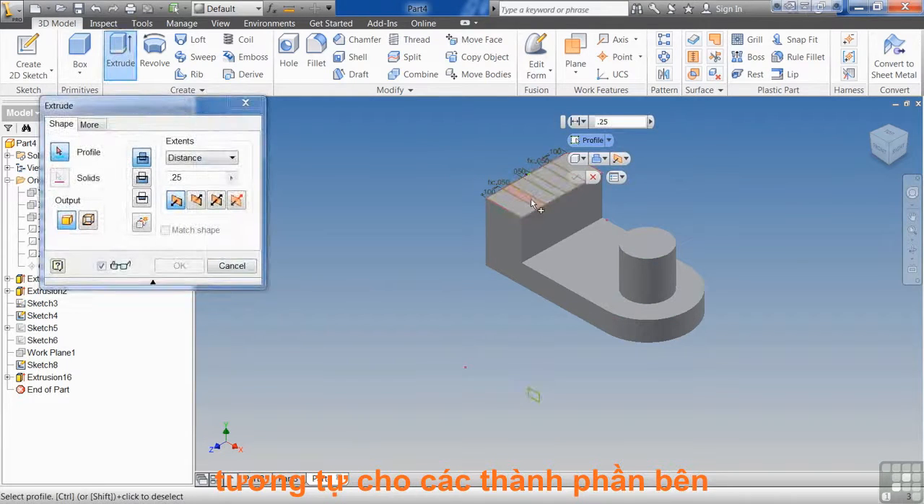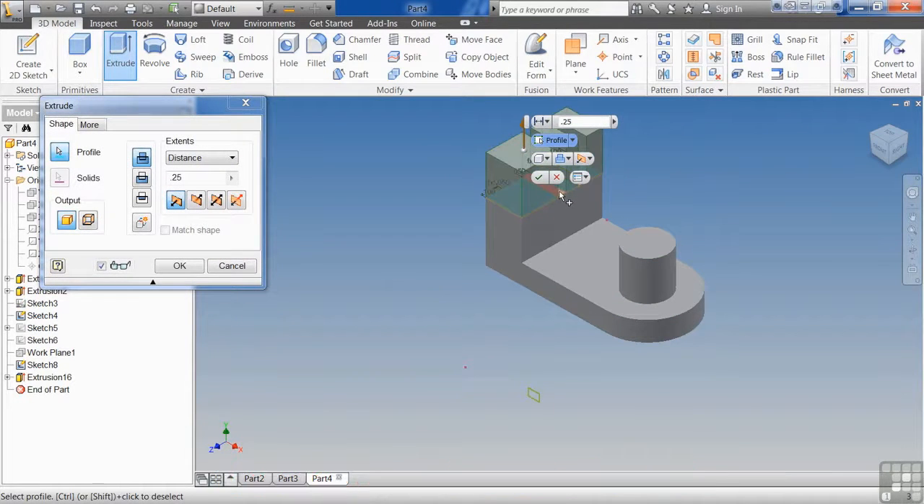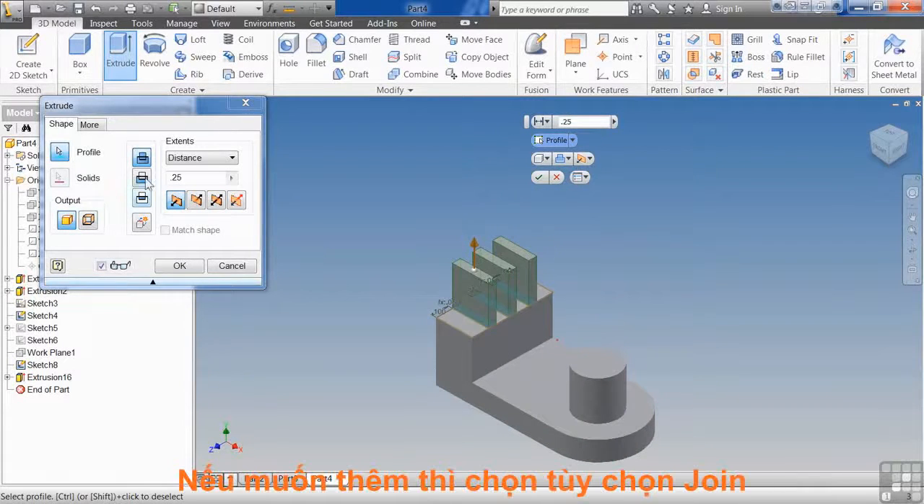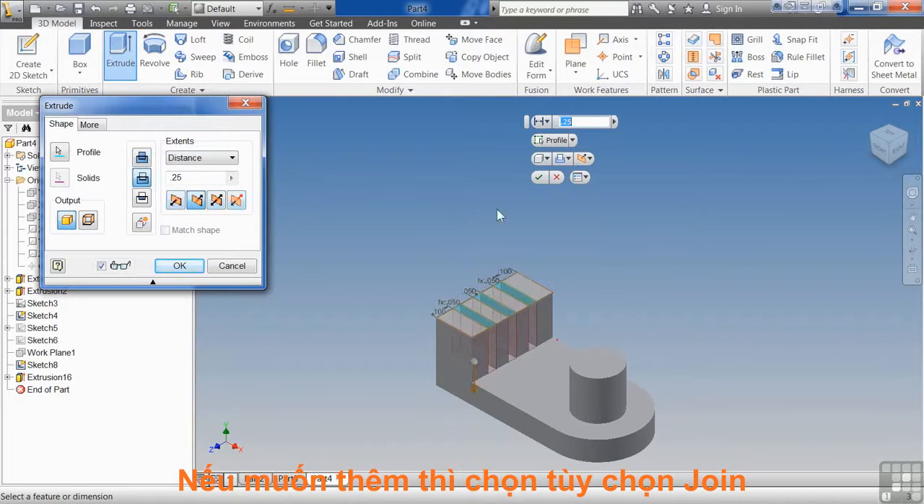Next, if I come over here and I cut these out here, flip that down, you see that's going to cut those out. If I click on join, it's going to automatically want to go up and add mass. If I click on cut, it's going to go down and it's going to subtract mass.